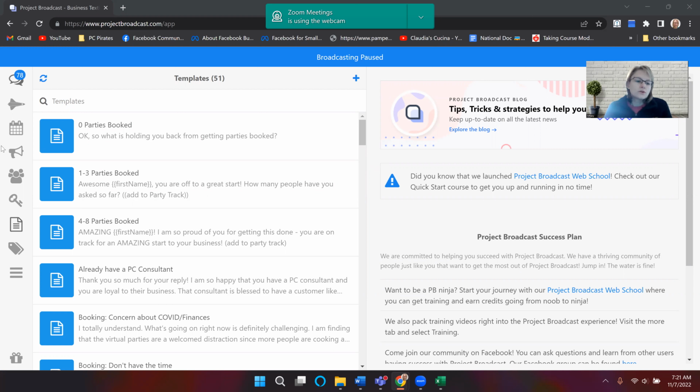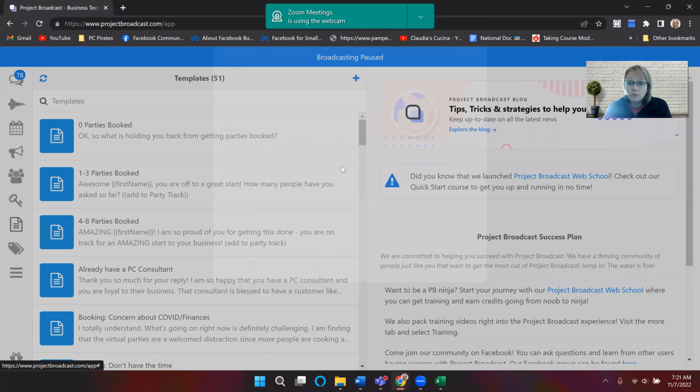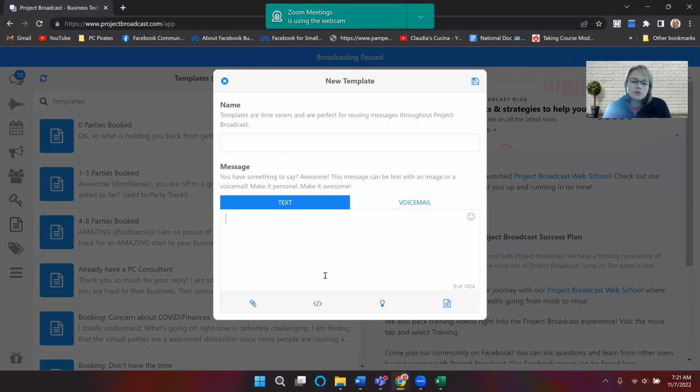If you go to the little piece of paper on the left-hand side, you'll see all the templates you've already made. But if you want to make a new one, you can click on the plus sign. You'll name it whatever you want, and then you're going to put in the text.